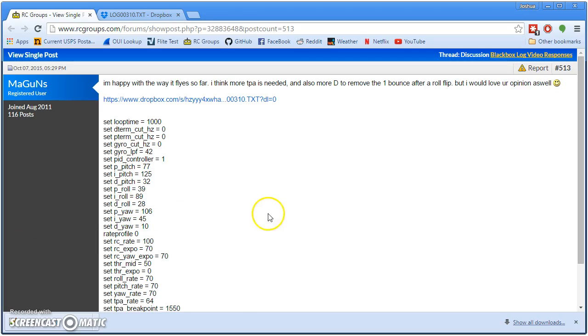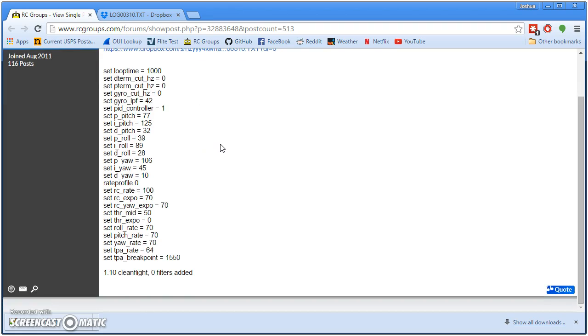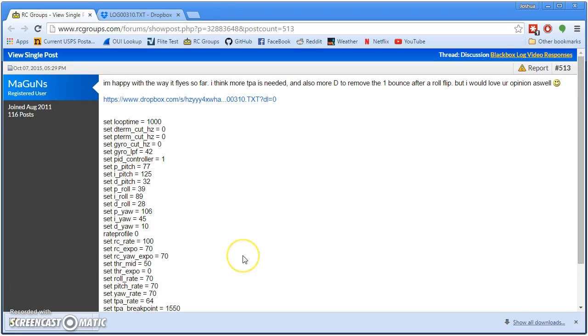We've got a post here with a log we're going to look at. And the first thing I see here is that you say you're running 1.10 Cleanflight with no filters added. And I can already tell you, I understand that not everybody wants to jump into the water of tuning the filters. You may want to just stick with the defaults, even if the filters would make it fly better, which they probably will.